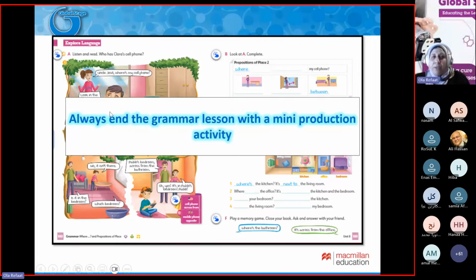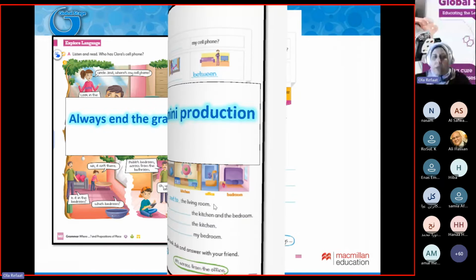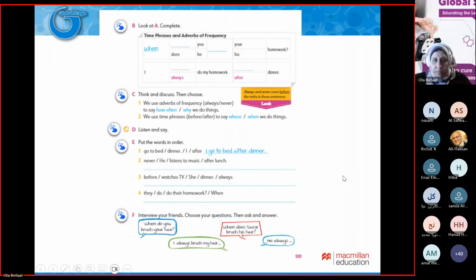So a tip is always to end the grammar lesson with a mini production activity. If your focus is on writing, if your students struggle with writing, it's a good idea to give them these mini production activities in order to help them with the writing task.